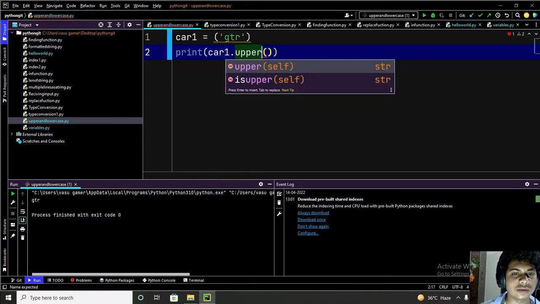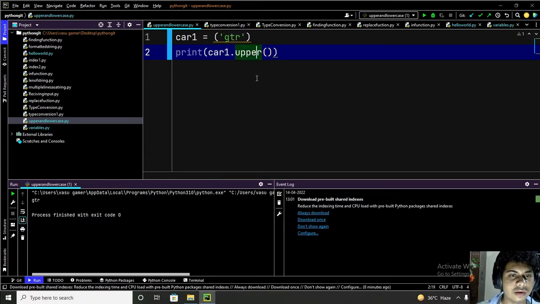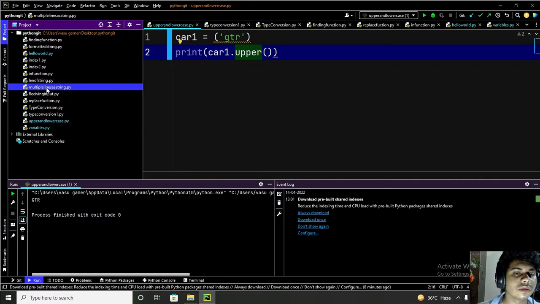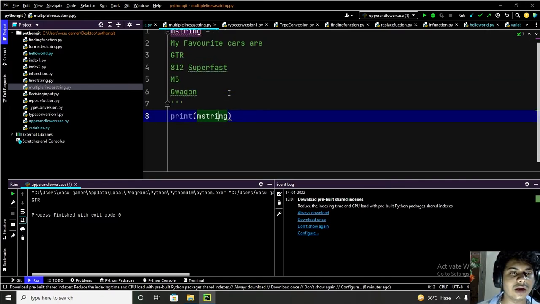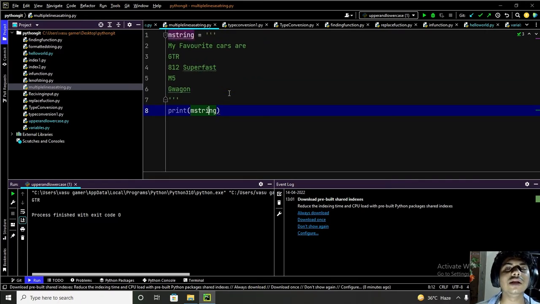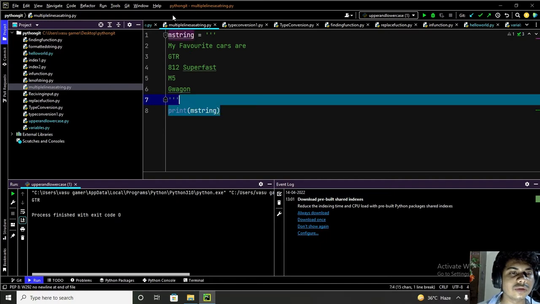Upper means uppercase. Now if I run this program, you can see that GTR is printing in uppercase. So yeah, these are some functions. Also I want to show you one thing: if I open this program, you can see that if you want to declare multiple strings, you don't have to give particular codes, like you can see here.